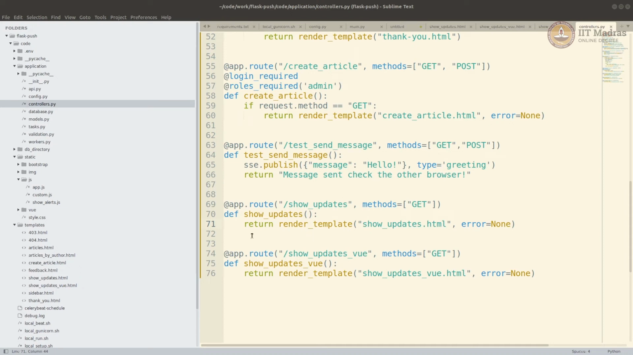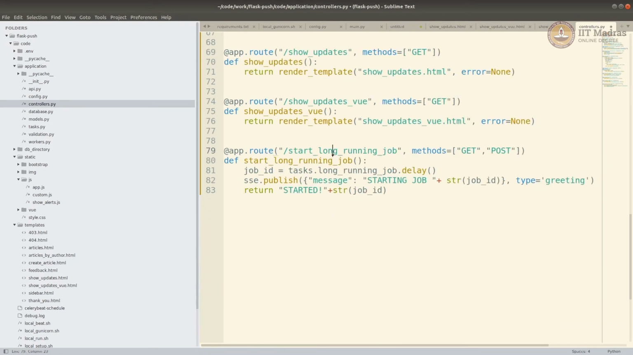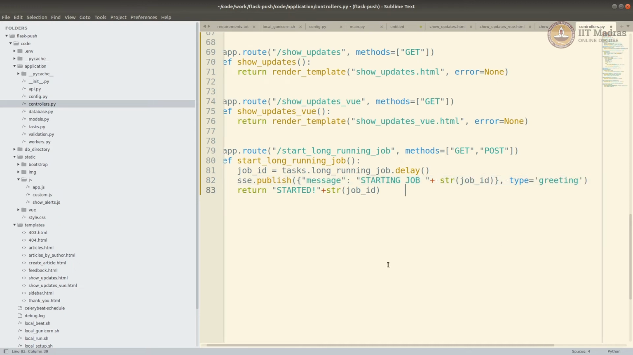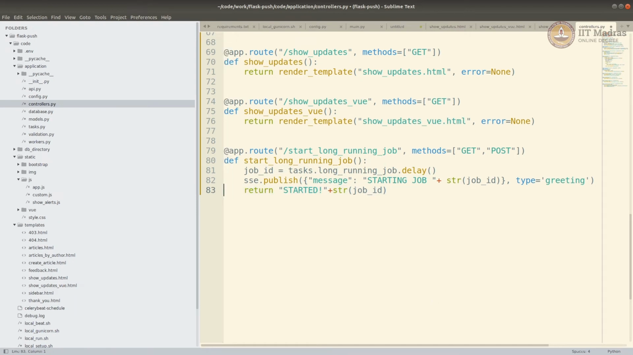Let's say it's something like this, right? Starting a long running job, and the job is called long running job, and then I'm just going to print I'm starting a job, and whenever that gets completed, it gets completed. We are not waiting for the job to complete here, then just returning job started. Now in our long running job, we want to give updates to the end user saying what is the current status of the job.